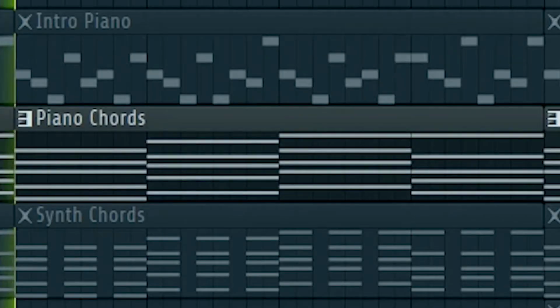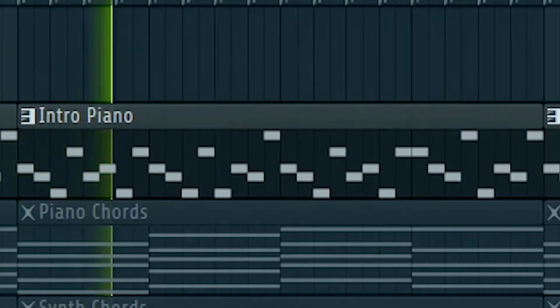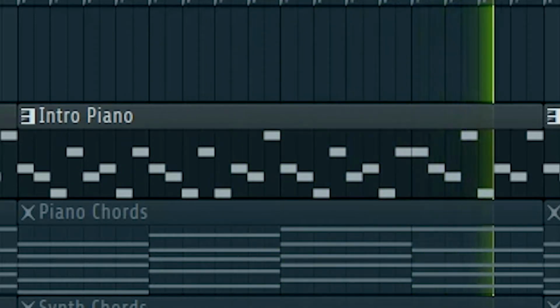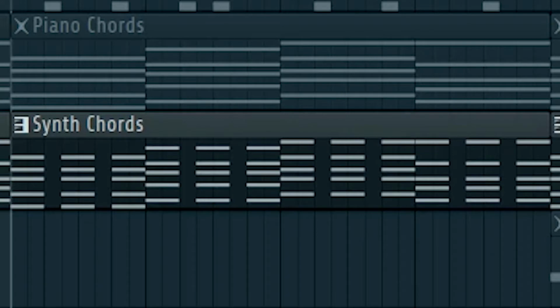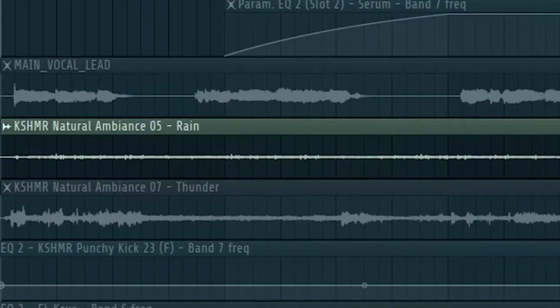Then create some chords. And a very simple melody. Now add some bouncy synth chords like this. Add a low pass kick. Use some ambience elements according to the vibe of the song.